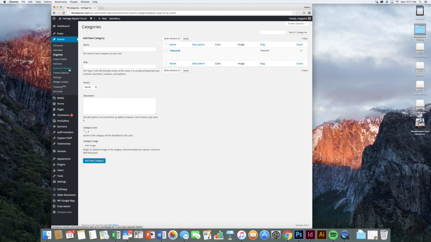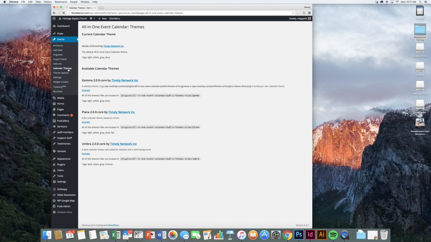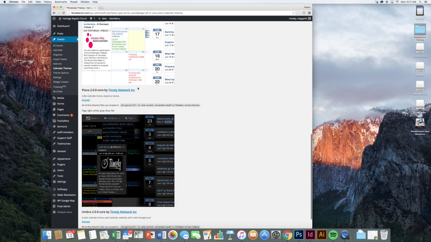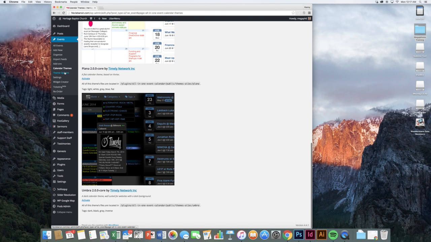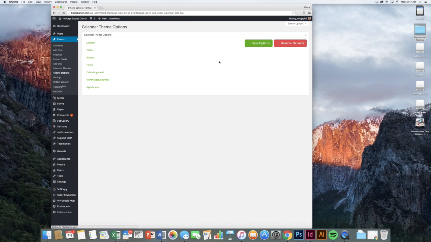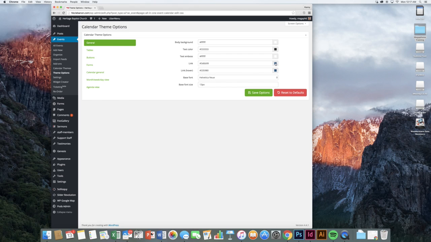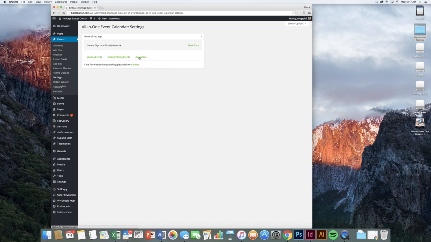Import feeds, add-ons, those don't matter. Calendar themes, if you want to change the colors on the calendar page, the style, I guess it is, on the calendar page, you do it here. But if you want to change the colors, then you do it under Theme Options. And you can change these out to something else if you want to, although most of the time that's not going to be necessary.